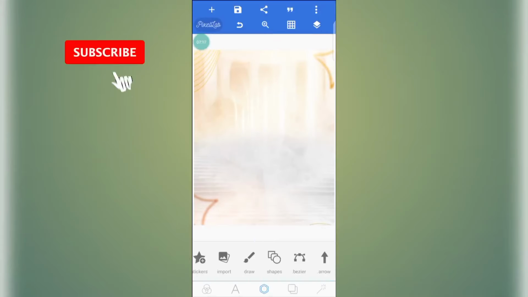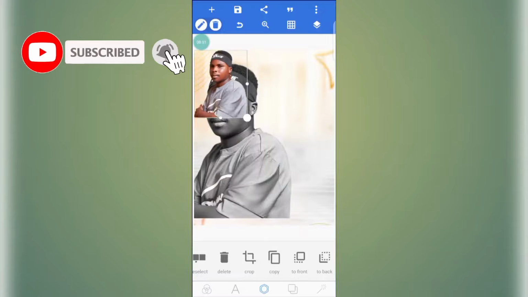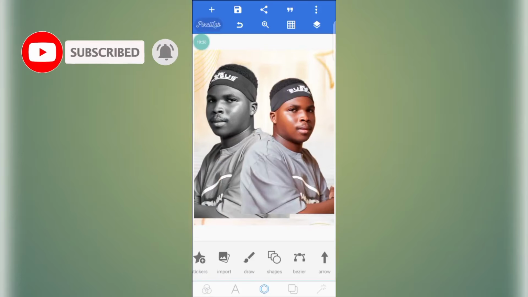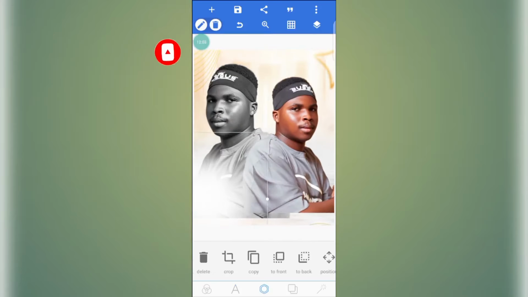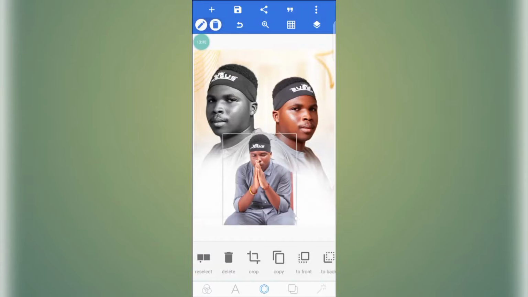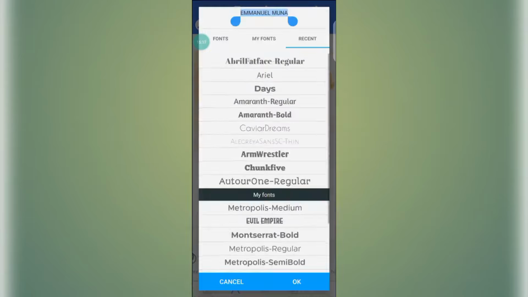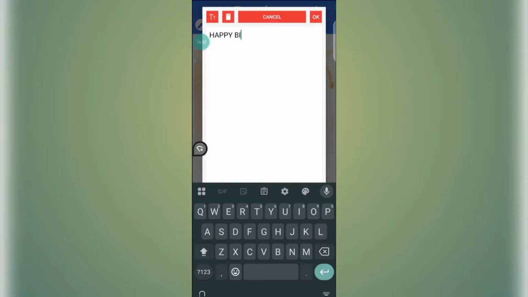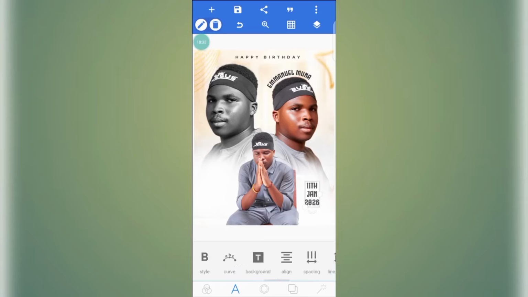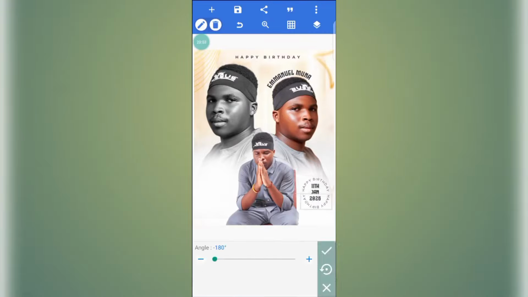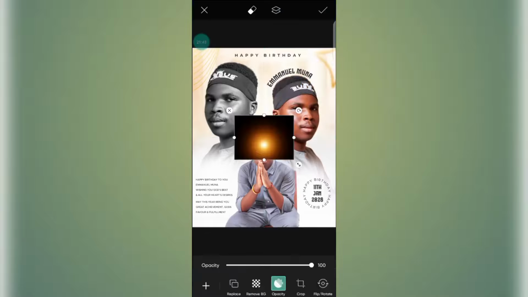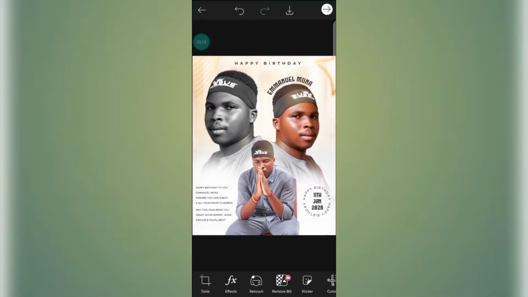So guys, in today's tutorial video, I'm going to be teaching you all how you can create this amazing, stunning birthday flyer you can see right now on your screen. I'm going to be taking you through the design process. All you need to do is watch the video to the end so that you can understand the step-by-step process behind this masterpiece. So without further ado, let's get started.